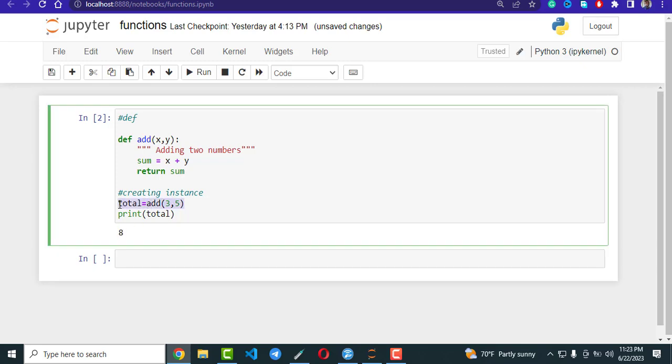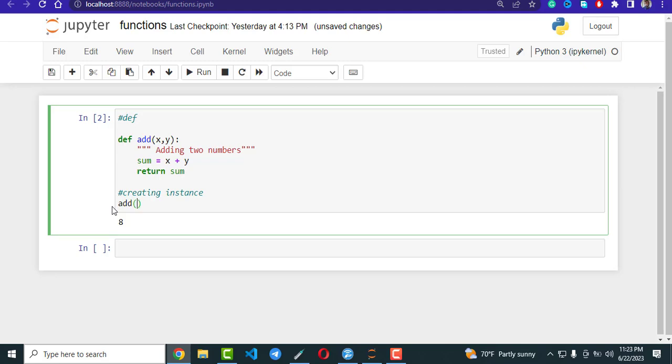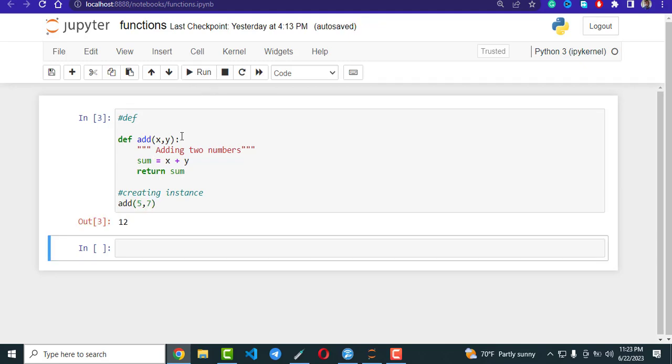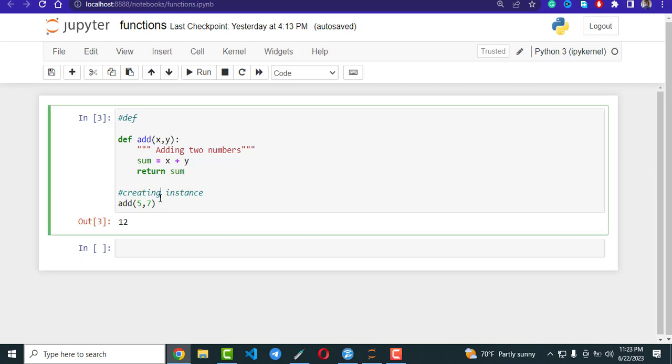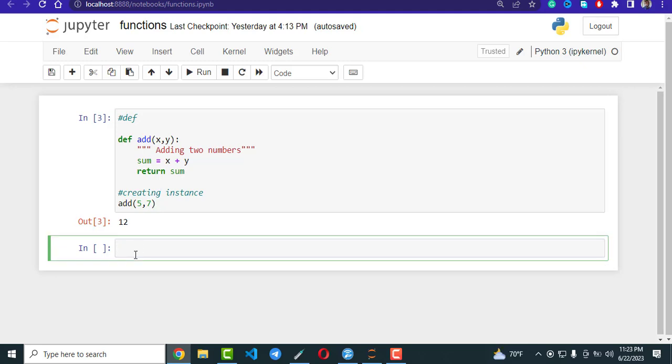So what we did here, we have created what we call an instance of the function. But most people prefer to just type add 5, 7 here. So we have successfully created our first function, and also we have successfully learned how to store a function in a variable. Like what we did, we create an instance here.